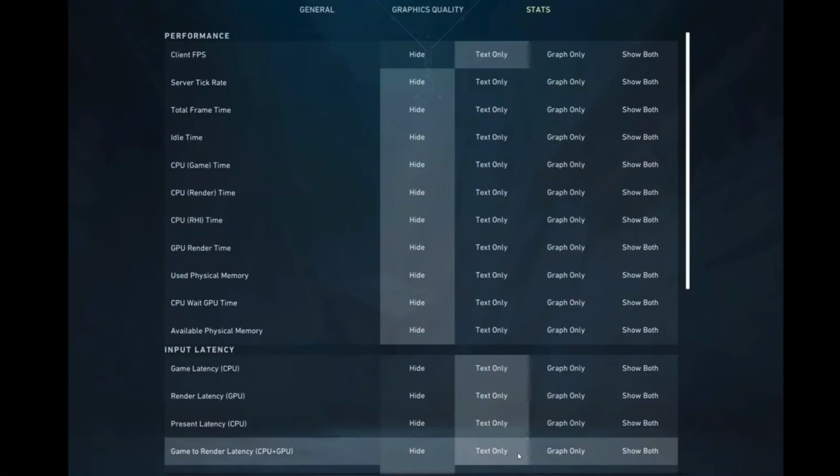latency stats. Head into your general settings, then stats, and enable the options shown in the image. Enabling these stats will reveal all the information you need in the top left of your game client.